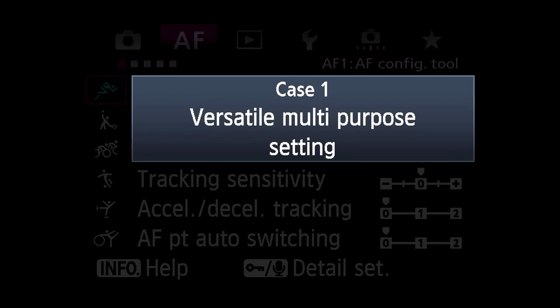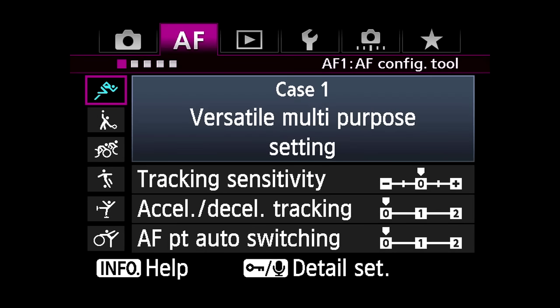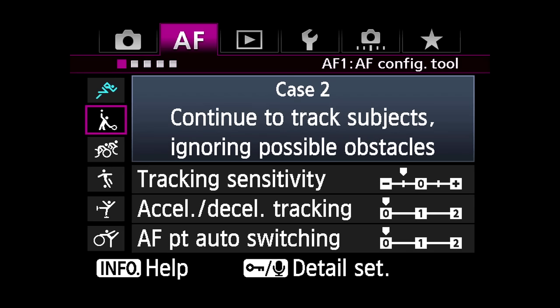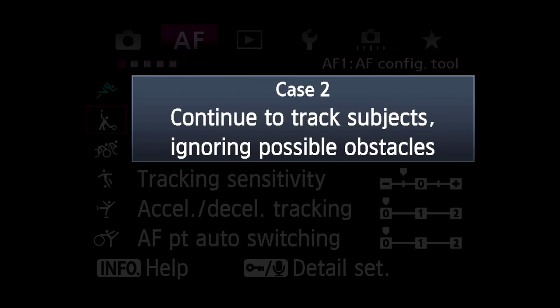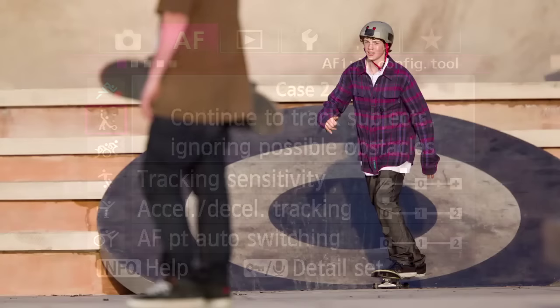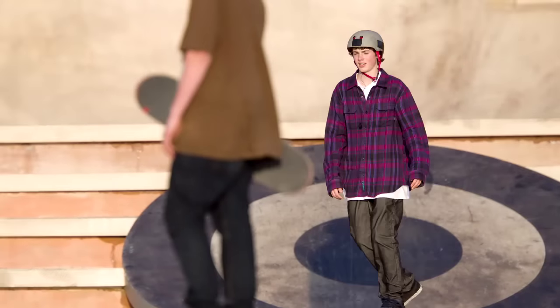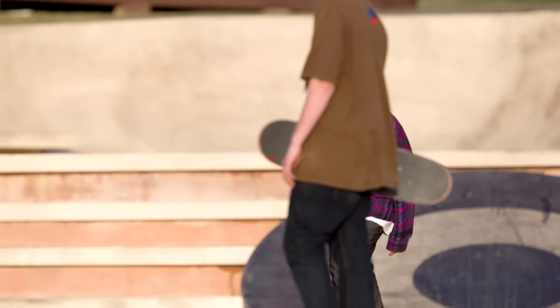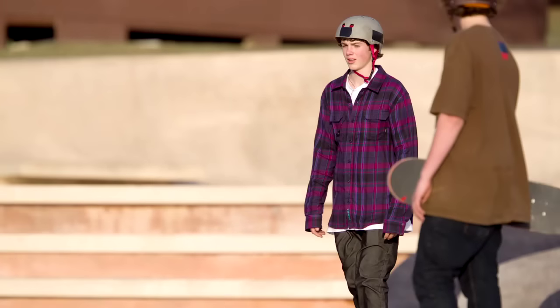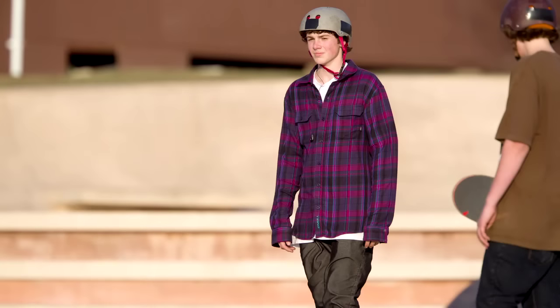Case 1, Versatile Multipurpose Setting. Sets the camera to track subjects with consistent, predictable movement. Case 2, Continue to track subjects ignoring possible obstacles. Even if the subject briefly moves off the AF point or something momentarily gets between you and the subject, the camera will continue to track the original subject.